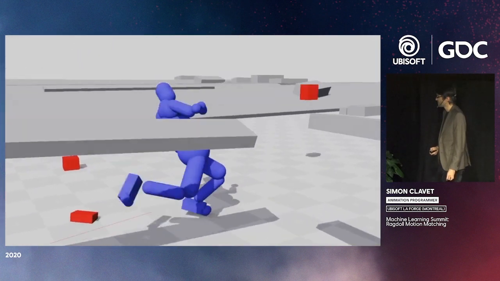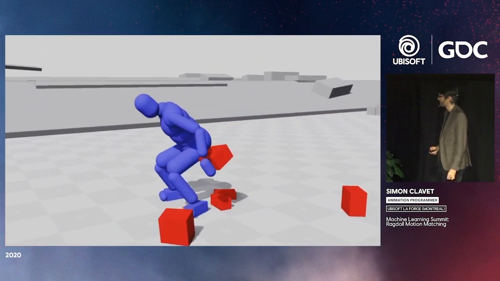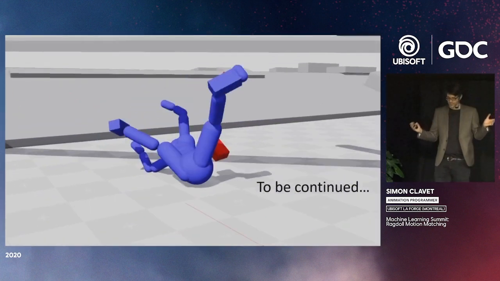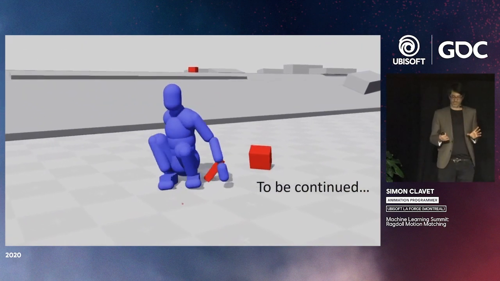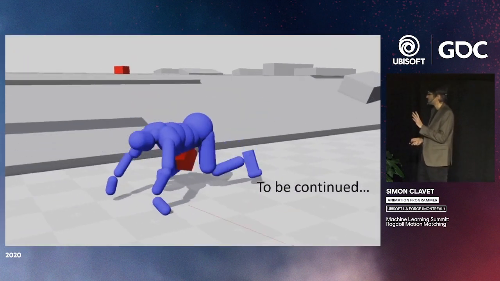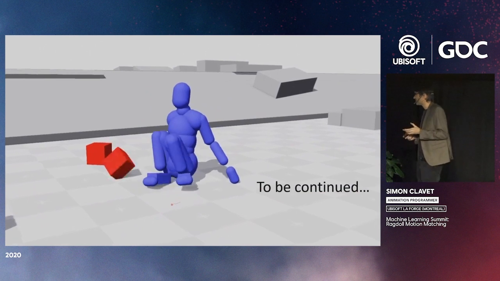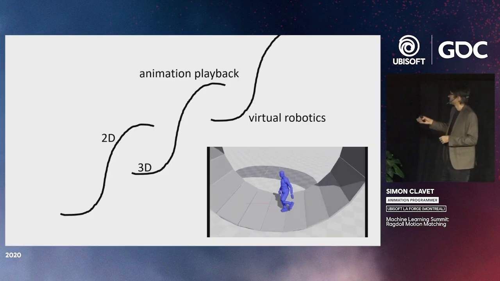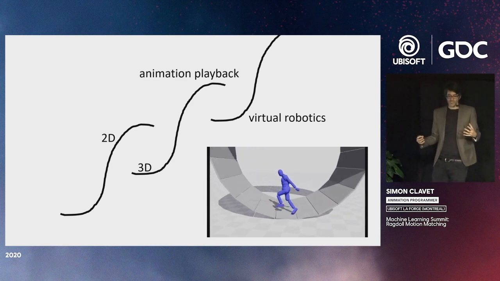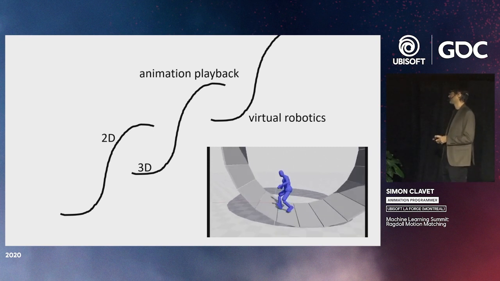So yeah, virtual torture of our little guy. It's beautiful. But that's not the end of it. There's lots of things to do. It's just the beginning. I think it's very exciting. I want to finish by saying, as I always say, this to me is the natural next step for video game animation, going from animation playback to actual virtual robotics, that we could actually play our video games on real robots. But that would be dangerous.